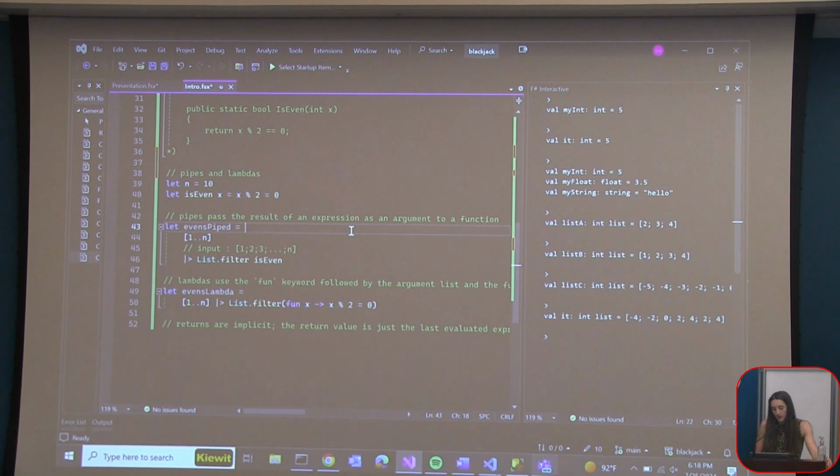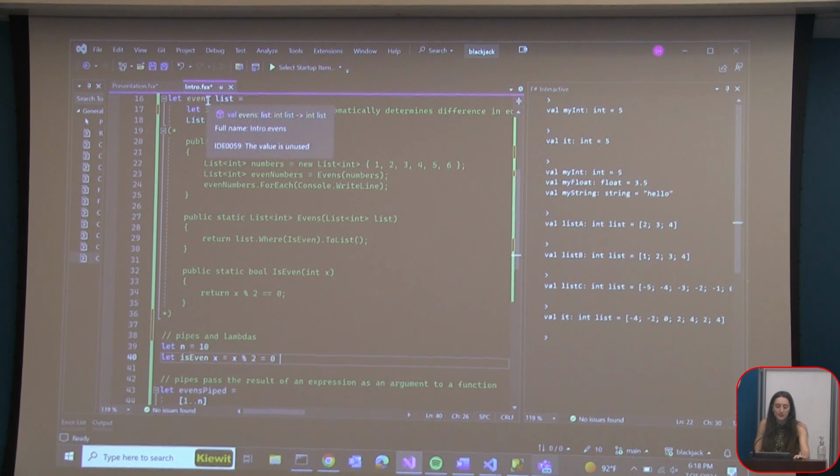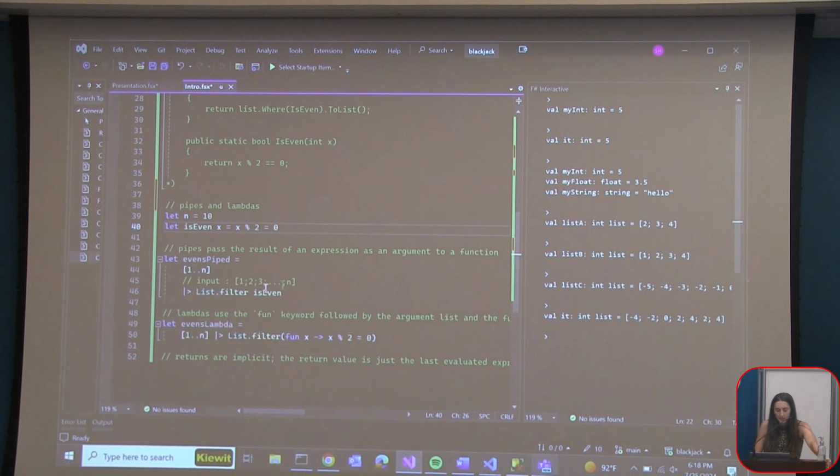So we'll start with pipes. A pipe is just passing the output of one function to another one. So I declare the is-even function again. So let is even, as we saw in the previous code block, accepts a parameter of x and returns x if x mod 2 is equal to 0. We can effectively do exactly the same thing as the evens function with this syntax as well. So evens piped takes the 1 to n. I specified n equals 10 up here, so this will construct a list of length 10 and apply a list filter to this is-even function.